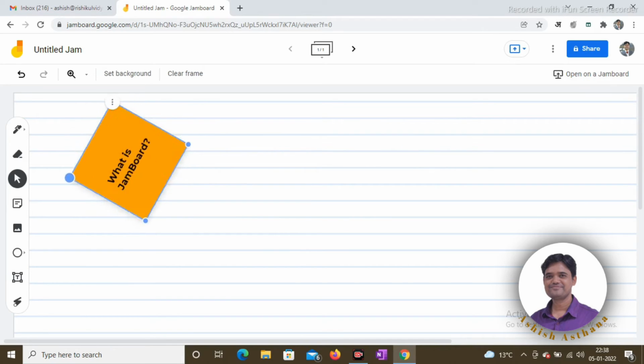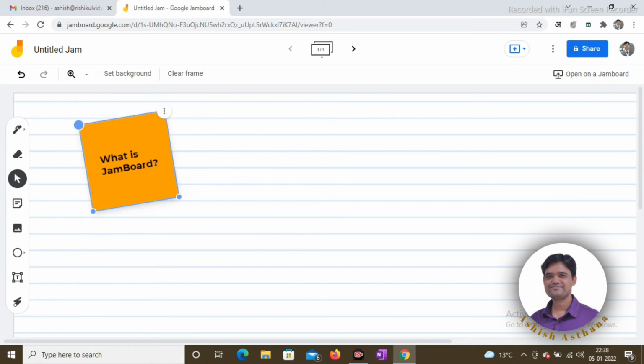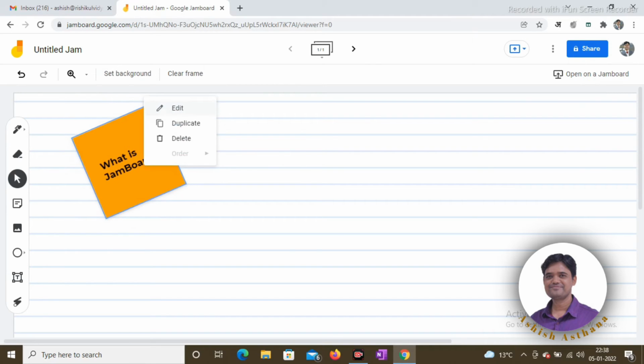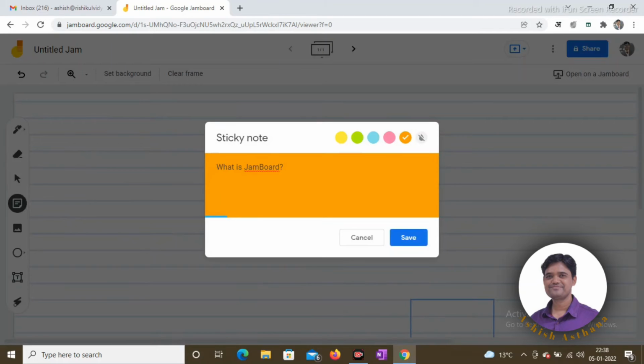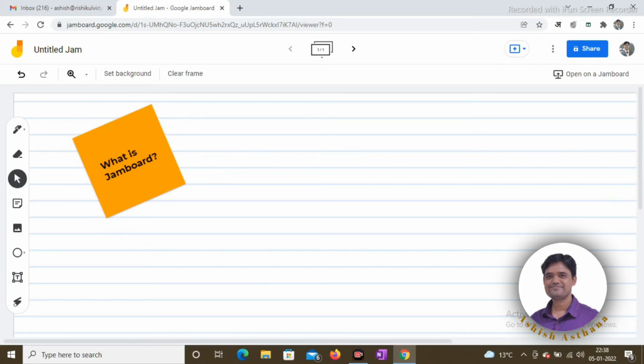You can rotate, and on 3 dots click on it. You can make a duplicate copy or delete this sticky. If you want to edit something, click on edit. Again click on save. So here is your sticky.